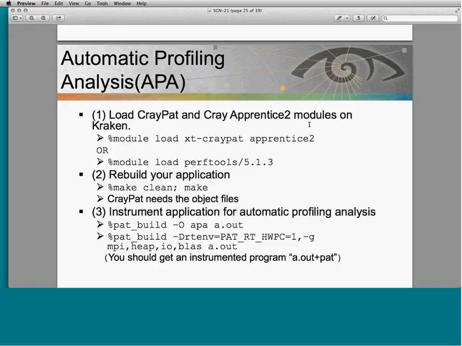And once that's done, here I am interested in hardware counters, so that says PAT_RT_HWPC, and my code uses MPI. So I'm interested in MPI function information, and in getting the information about IO statistics. My code also uses BLAS.